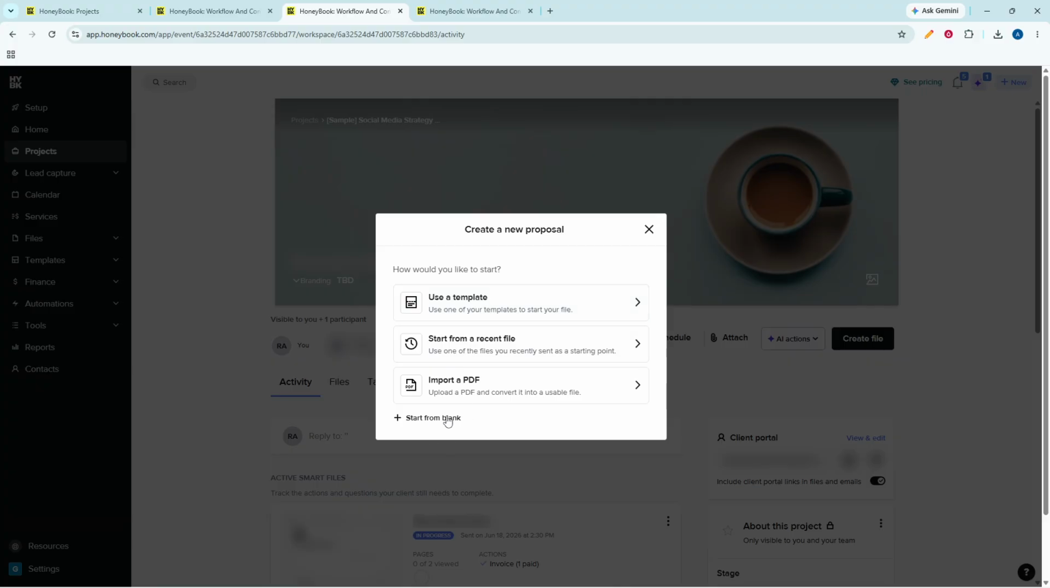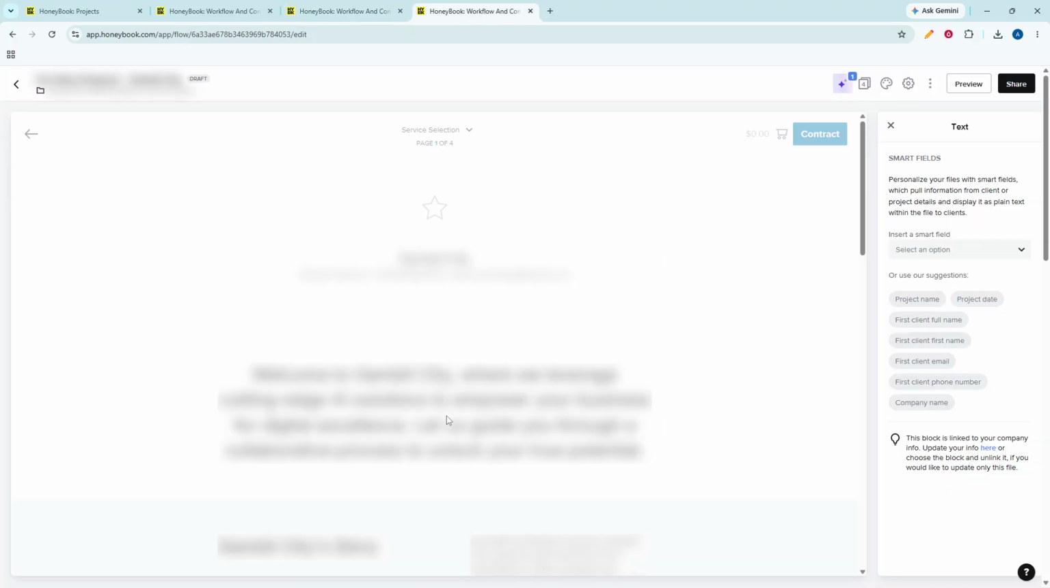After that, enter the proposal title. Make sure the title is clear and easy to recognize, especially if you manage multiple projects at once. A simple, descriptive title will make the file easier to find later.